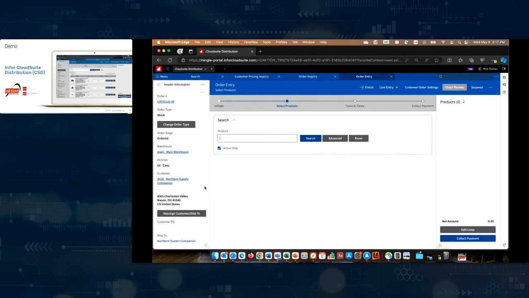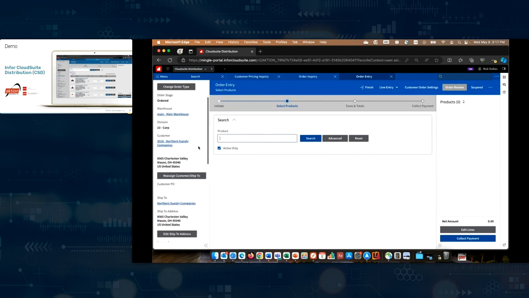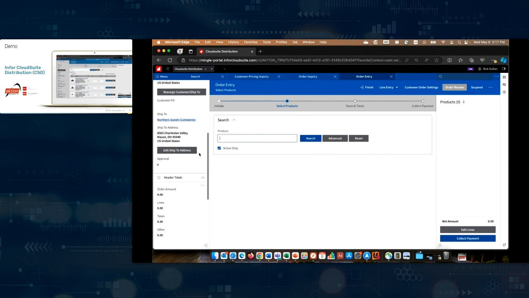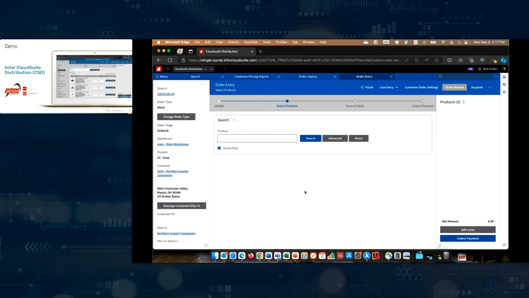And the orientation is left to right. So our header or banner information is over here on the left. Again, we could change the order type if we started in an order and we wanted a quote or vice versa. I could go ahead and change the customer if I selected the wrong one. I also can see some total information. Product selections here in the middle. There are multiple ways to find products, which we'll talk about in a second. And then my shopping cart or footer is over here on the right.